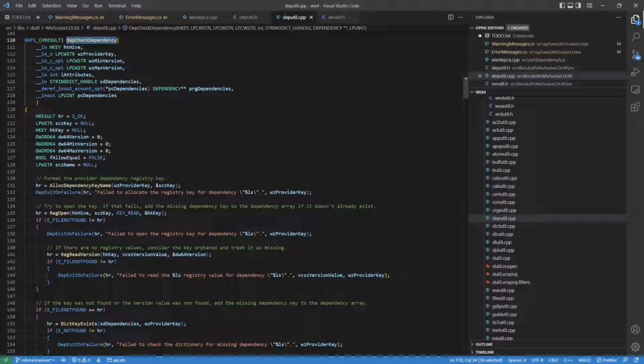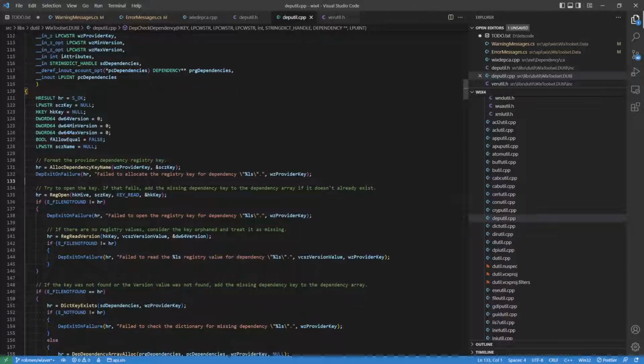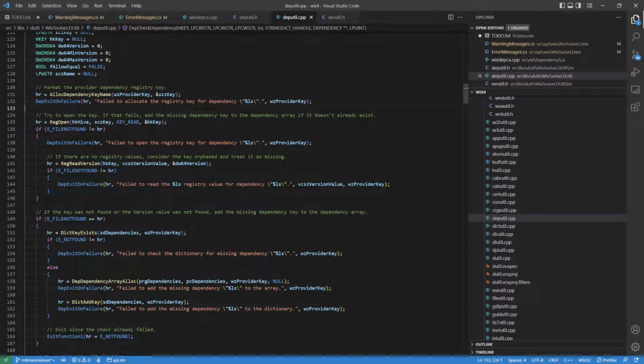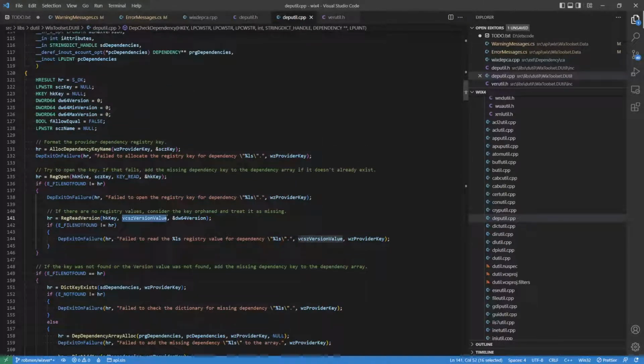You pass in the string, so you read what's available, and the dependency code uses the registry as its database of sorts. All of it's looked up in the database. So it'll go digging into the database, and then it will call RegReadVersion. And that will attempt to read the version in the registry as a 64-bit version, as a DWORD 64.